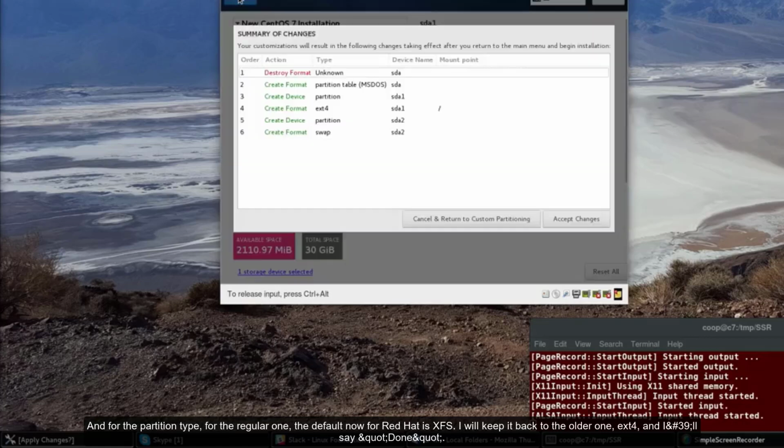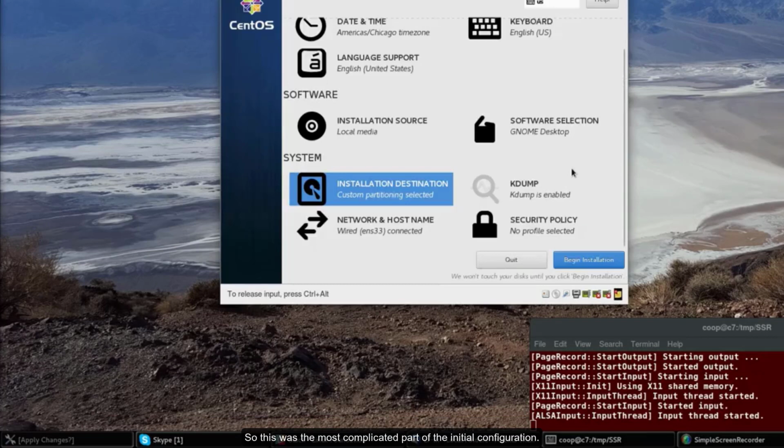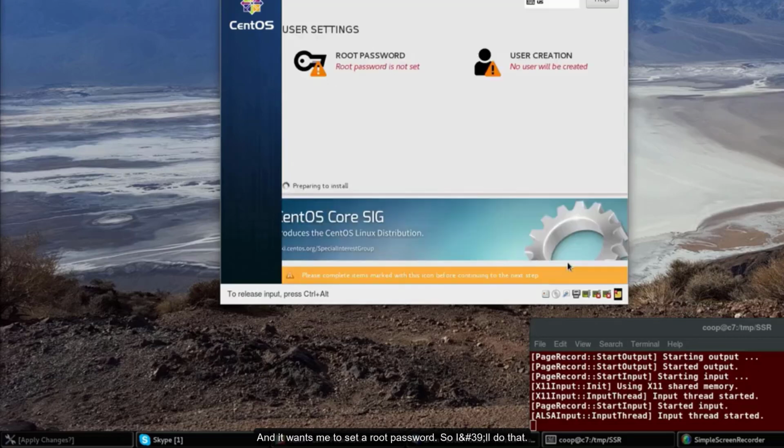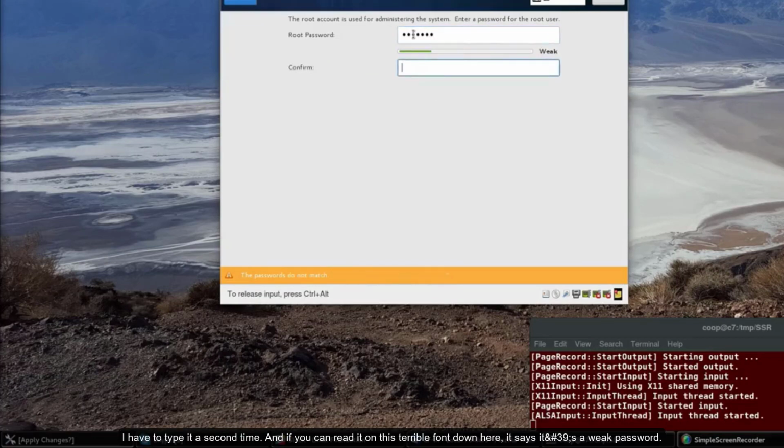And I'll say done. So this was the most complicated part of the initial configuration. If you just want to take the default choices, you could have gone boom, boom, boom, and be done with it. Okay? So now I will begin the installation. And it wants me to set a root password. So I'll do that. And I have to type it a second time.